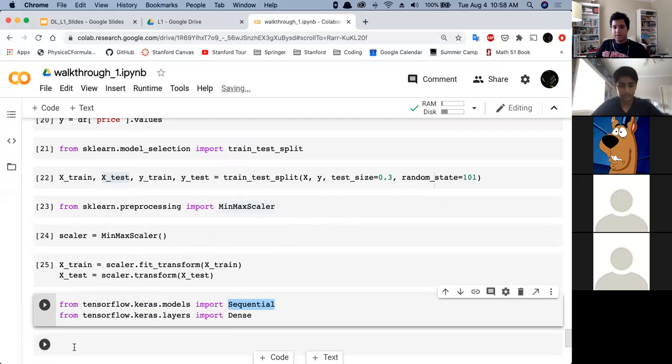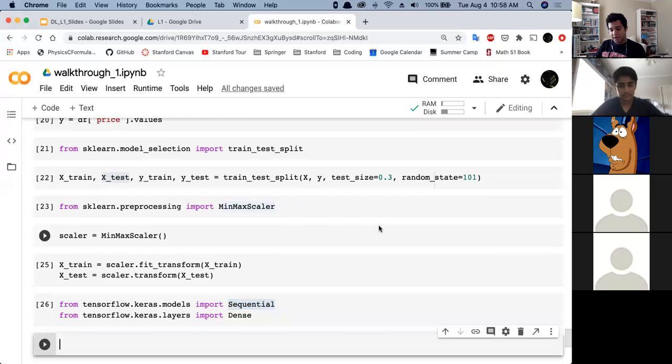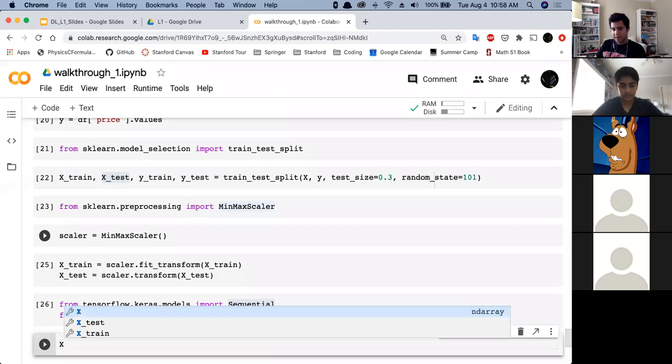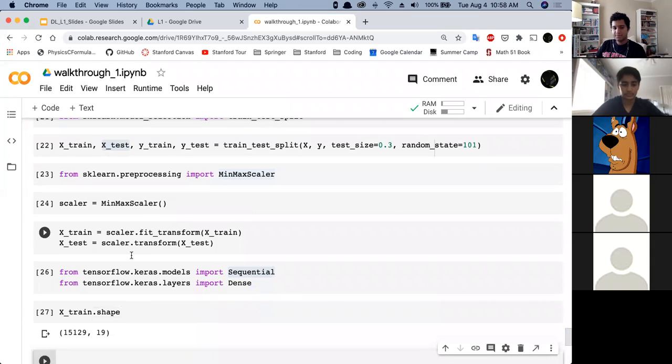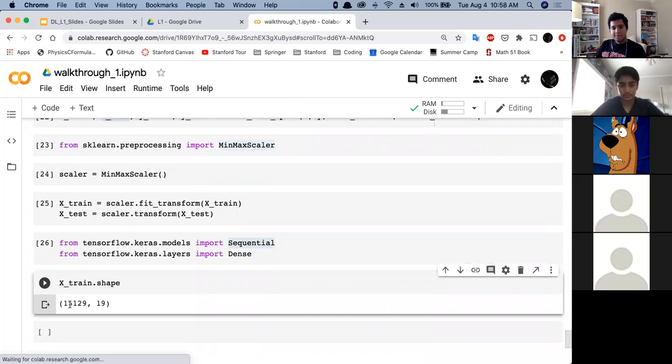All right, so let's go ahead and look at the shape of our training data. Because remember, when we're creating a neural network, we always need to know the shape of our input data in order to specify the number of neurons on the first layer. Otherwise, the model doesn't pick up on that itself. So it looks like we have 15,129 by 19. We have 19 features like square footage, condition, grade, whether it has a waterfront, and so on. We're going to use those 19 features to determine our price.